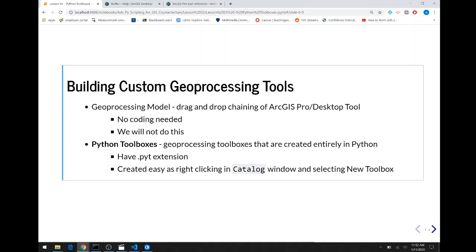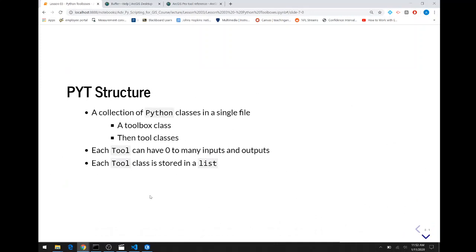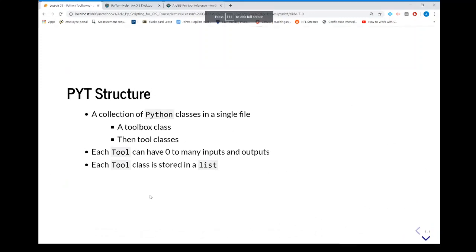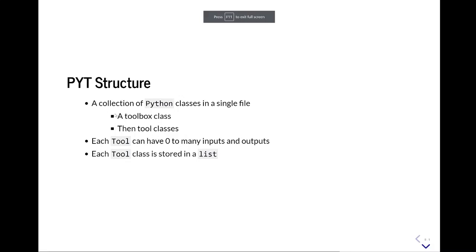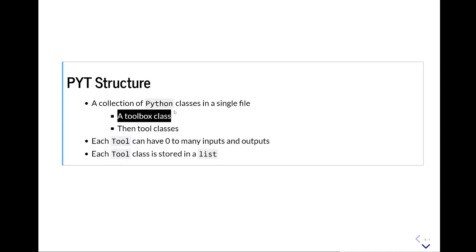Then we have your Python toolboxes, and these geoprocessing toolboxes are going to be created entirely in Python. They're going to have the extension .pyt, and you can really easily create a new toolbox. The PYT structure, before I show you, I'm going to talk about it: it is a collection of classes in a single file. There's a toolbox class that's going to hold all your tools, and then a tool class.